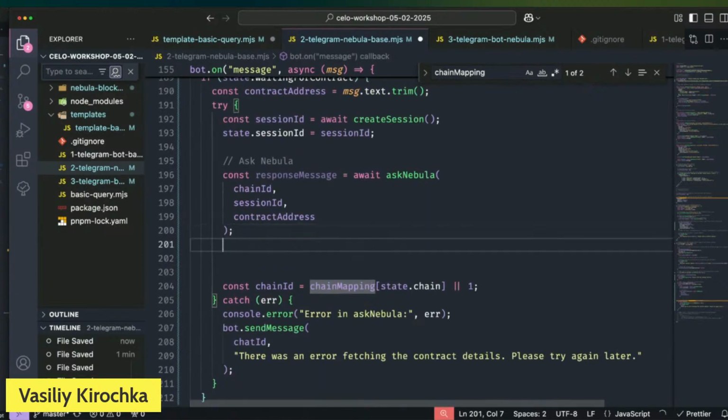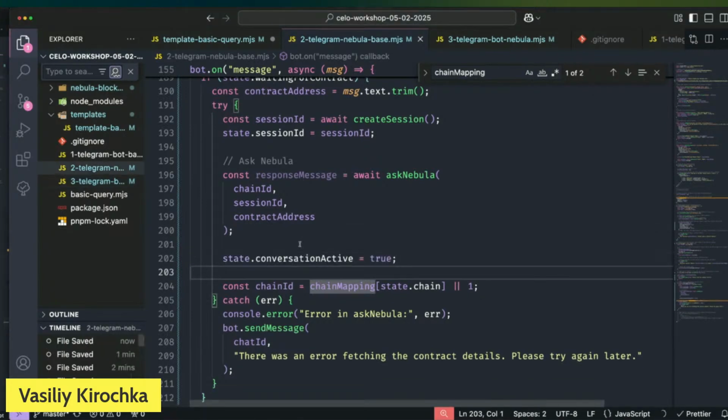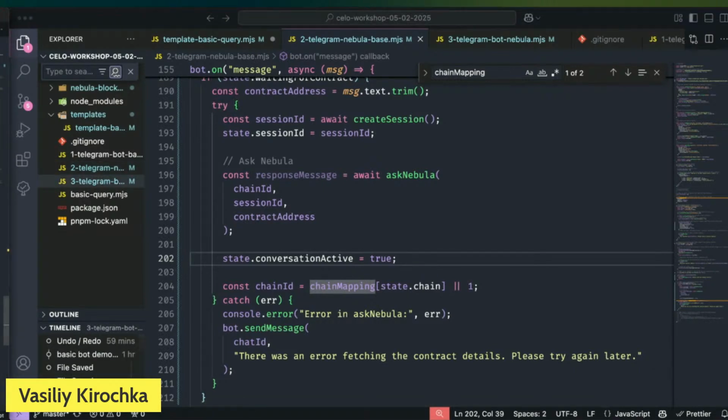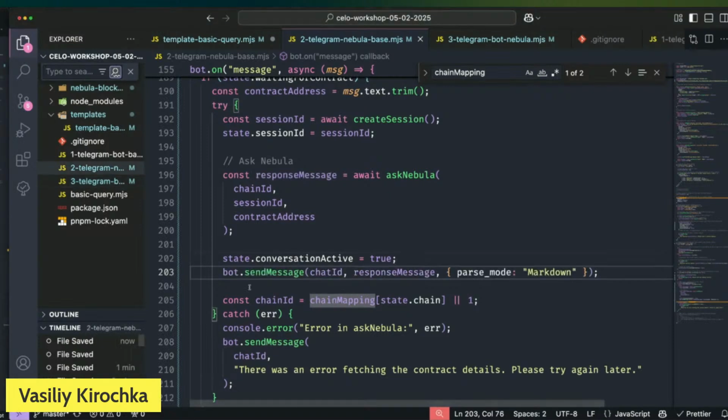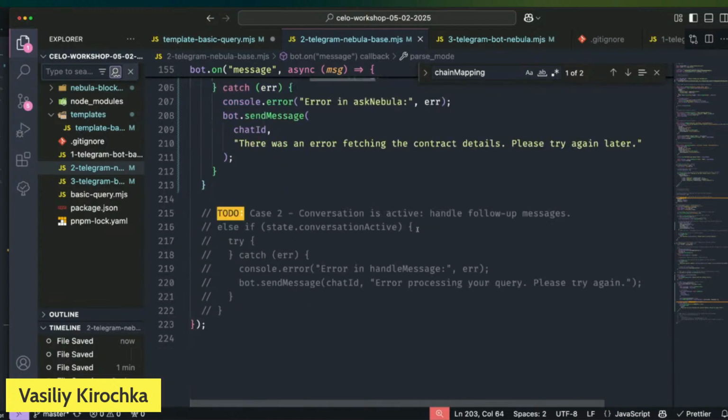Once I have the response, I can directly make the conversation status true. This is going to be important so the user understands that something is actually happening behind the scenes, like I sent something and the bot is not answering me. So setting this to conversation active allows the user to understand the information is being queried. And finally, I'm going to send the next state. So I'm going to say bot.sendMessage, the chat ID, and the response from Nebula. And I'm going to parse the information as Markdown because all the responses from the API come as Markdown.